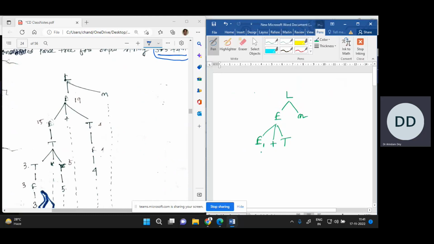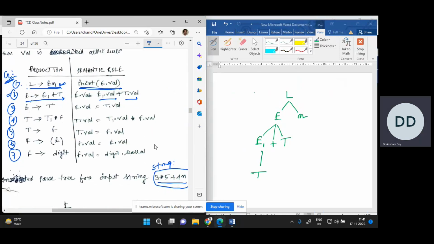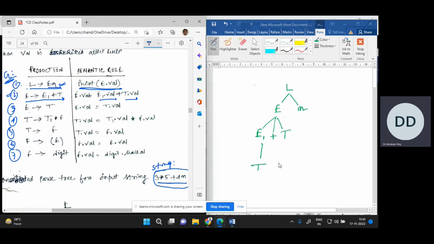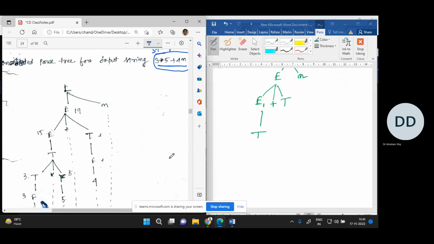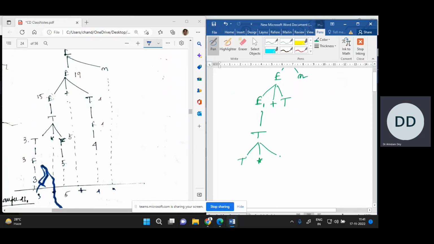Why? Because we are applying rule number 3 over here. It is not required that every time you follow 1, 2, 3, 4, 5, 6 in this way, but for the necessity of generating this string, I am applying the rules. E1 to T. Then here again T is being expanded: T to T star F.